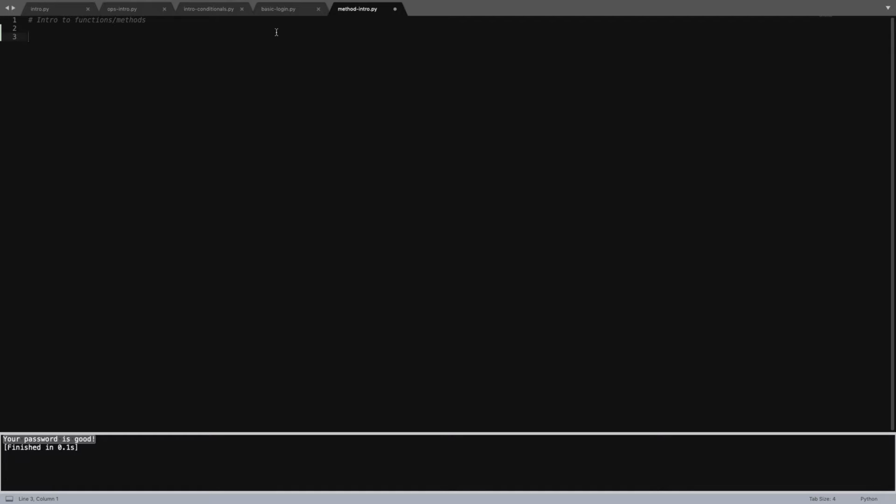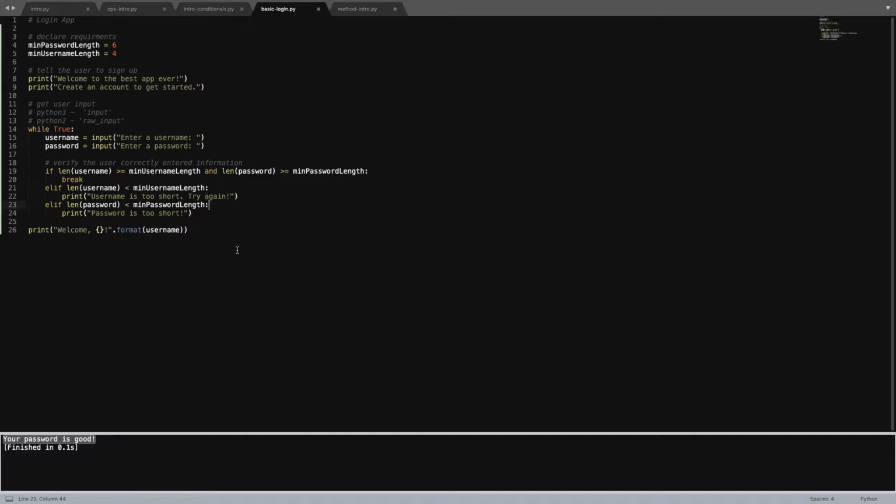Now, previously in part 4.1, we created a very basic login app via the console. We got username and password input, and then we checked the lengths of both strings, and we told the user if they were good or not. If they were good, then we just moved on. We broke the while loop and just moved on to the print statement. If they weren't good, we didn't break anything. The while loop automatically goes back to the top and starts all over again.